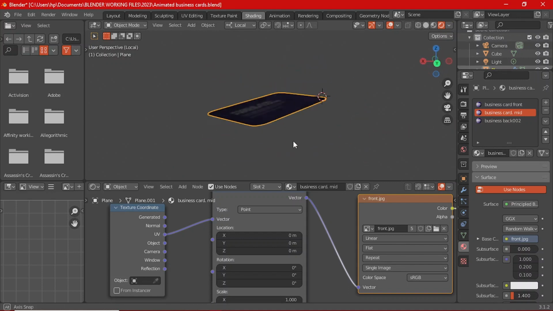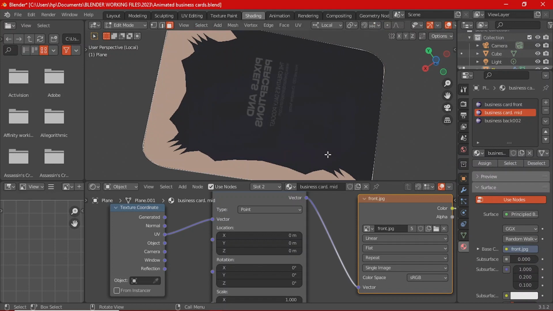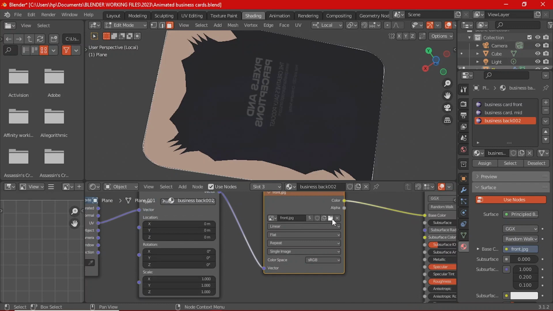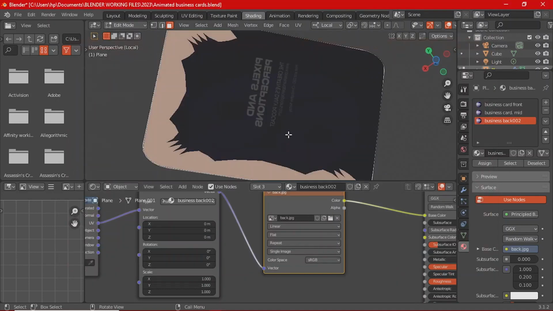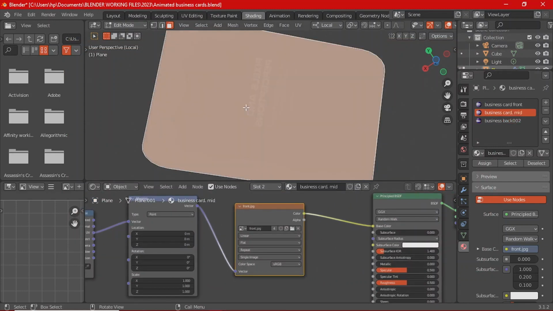Okay, so let's move to the back of the business card. Then let's select this one, move to the back, and then let's add a new business card. So this is the back that I created. So I'm going to select this back, then click on open image. After clicking on open image, with this face selected, I'll click on assign.